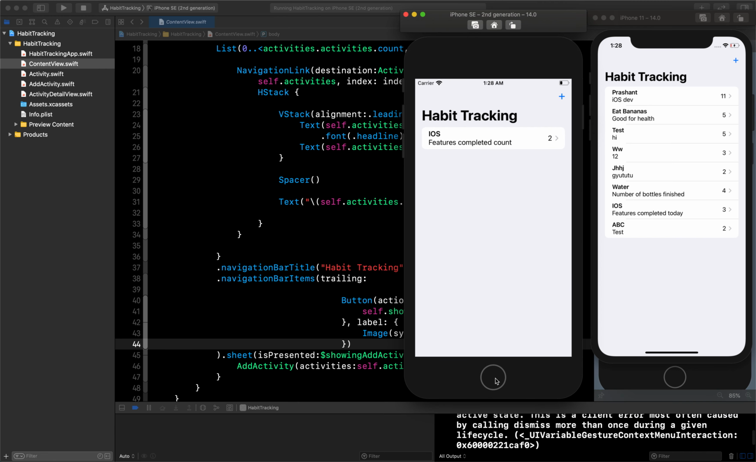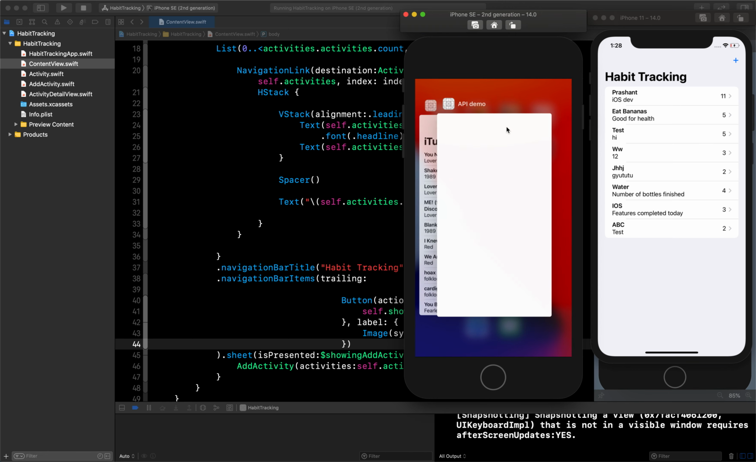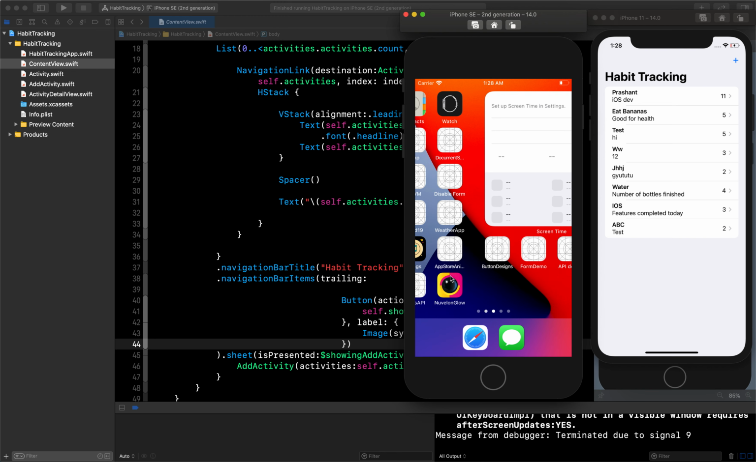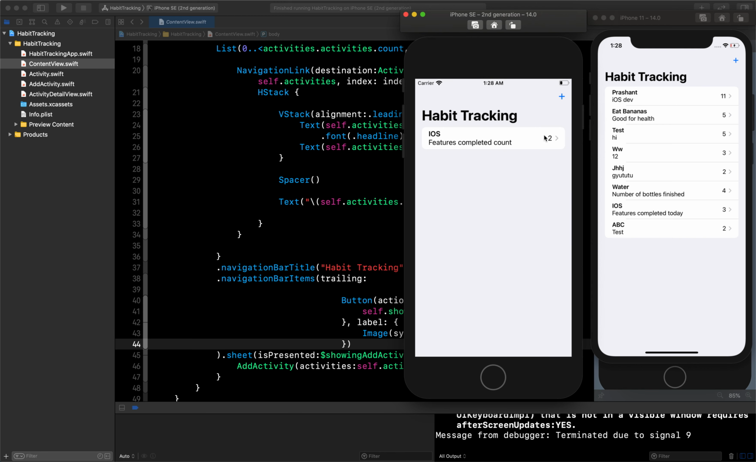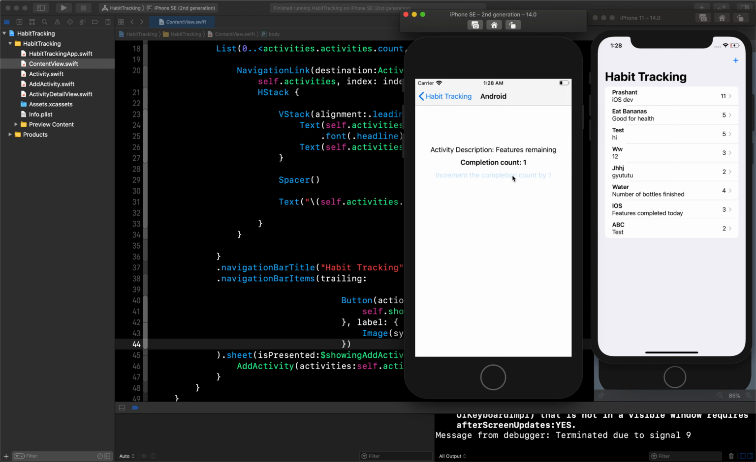I will come back, then I will try to delete this. Let's delete it from the running apps, and now let's reopen the app and see our values is stored or not. Yes, it is stored. So everything is stored using user default. So this is how you can present screens like this. So let's take one more example. I will say features remaining like this. I will say save and come inside, increase the values, and come back, and you can see it's saving the values there.